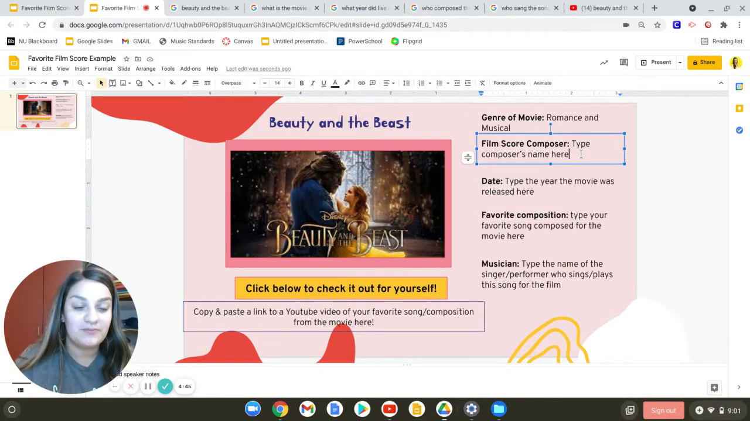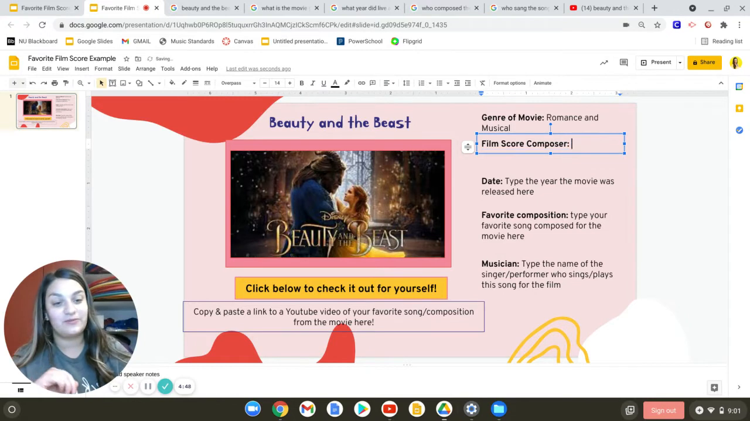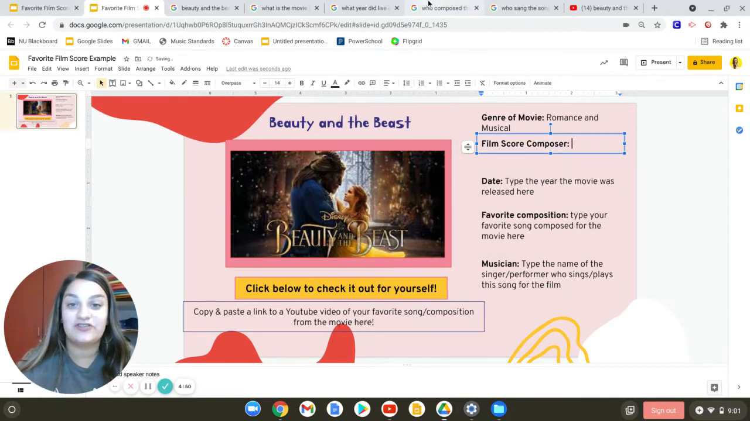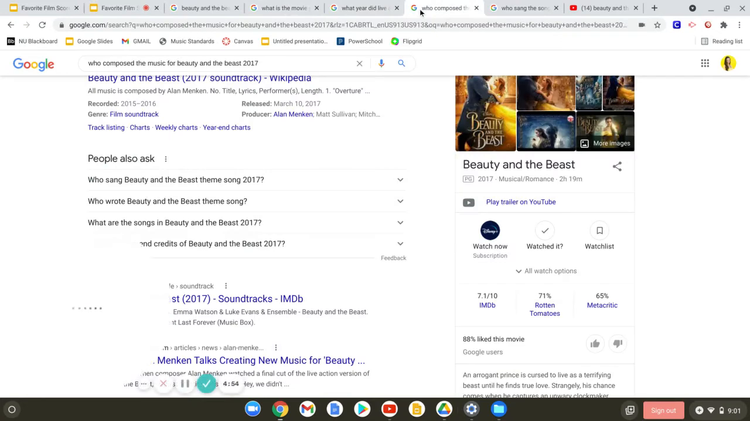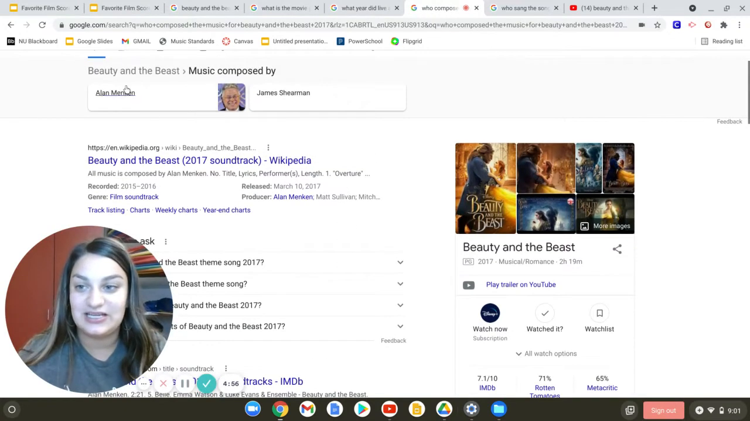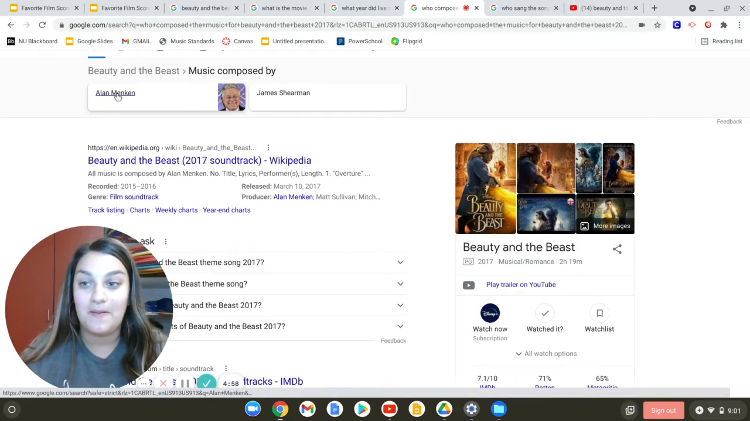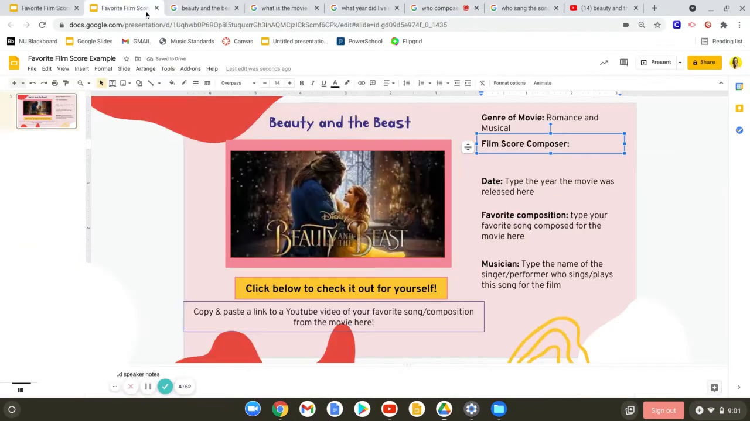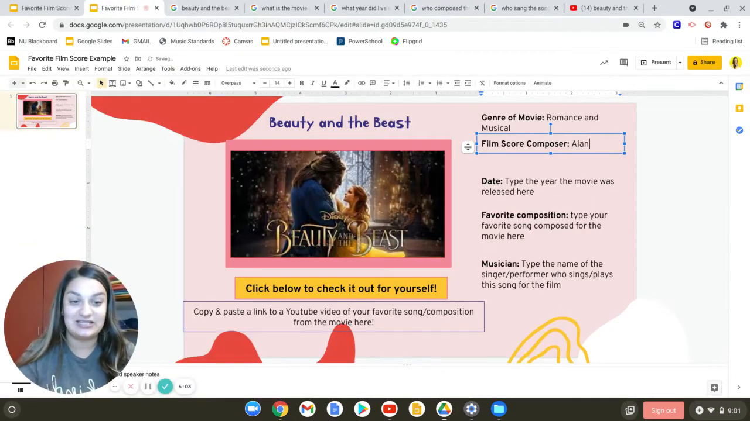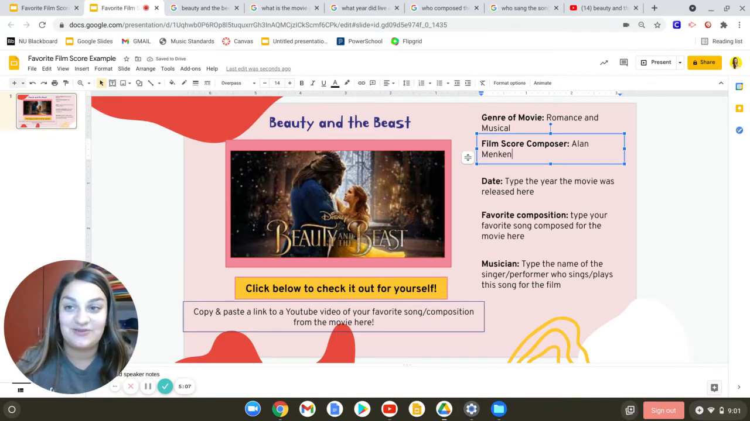Then film score composer. You probably don't know this information off the top of your head, so you're going to research for that one too. So I typed in who composed the music for Beauty and the Beast 2017, and I learned it was a man named Alan Menken. He composed a lot of the music in Disney movies. And you type the composer's name in right there.